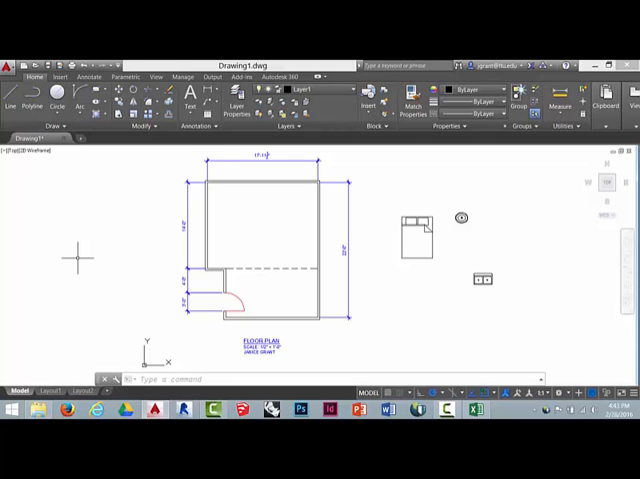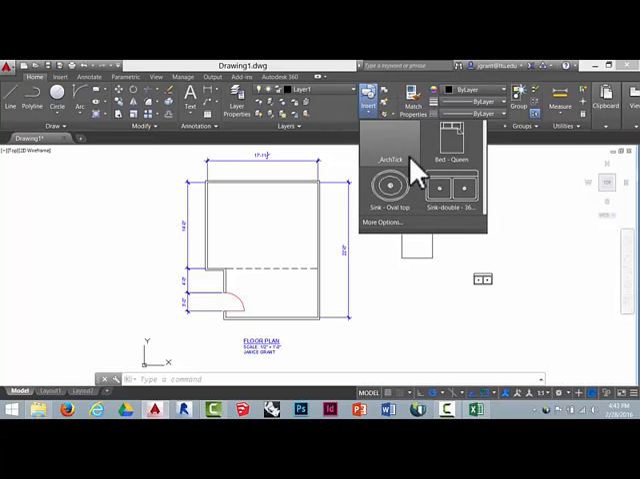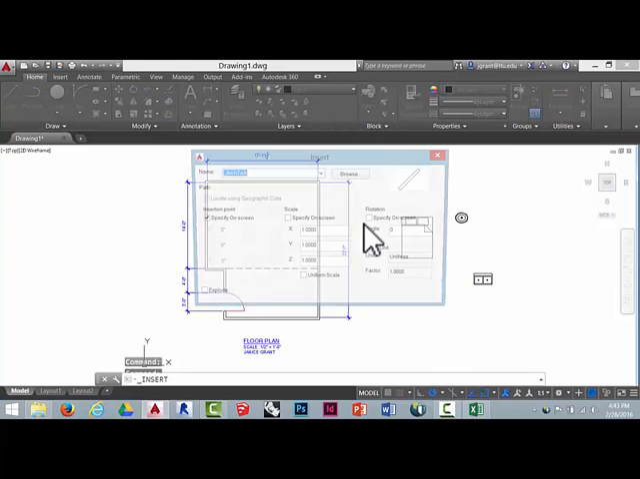To bring blocks into your drawing, you can go here under Insert, click on Insert, and what you'll see are those blocks that are inside your file. Once you bring a block in, it becomes a block inside your file. So if you already have blocks, you won't go straight to the dialog box here. I'm going to click on More Options.